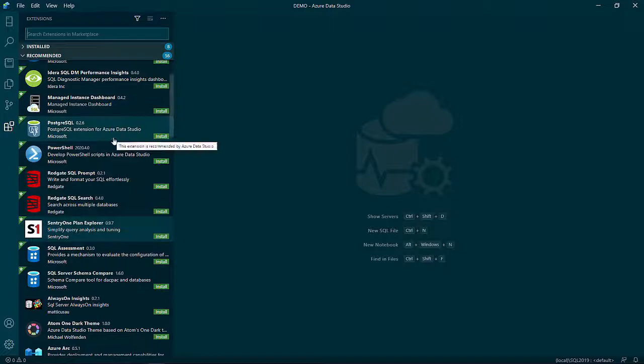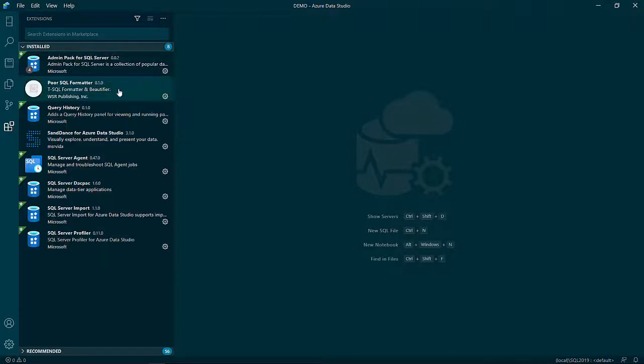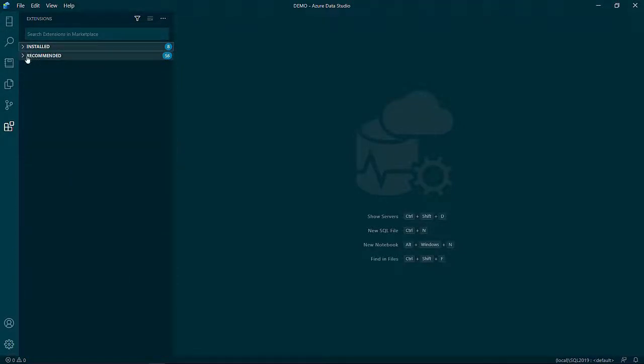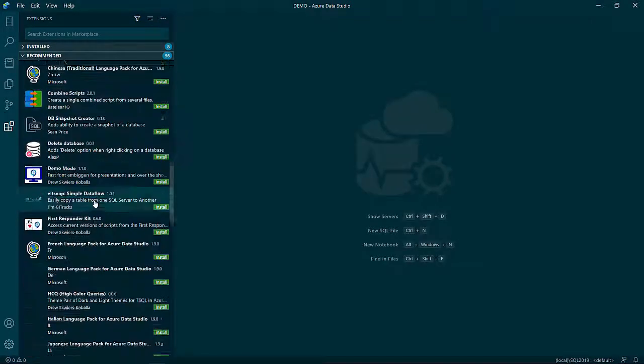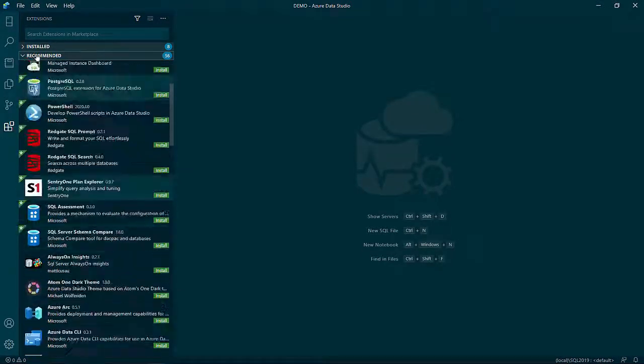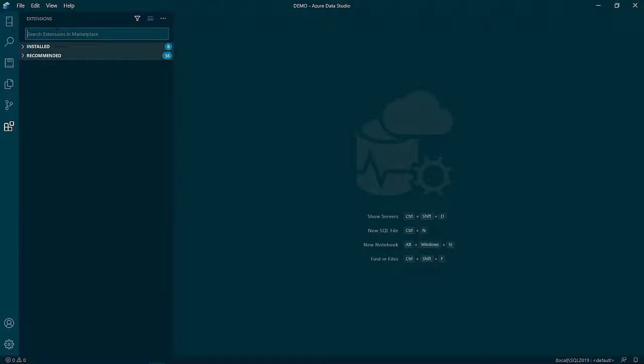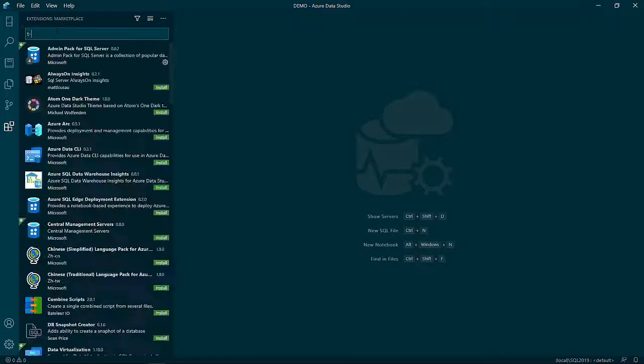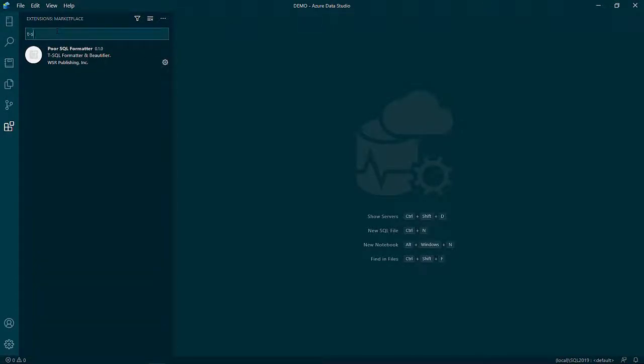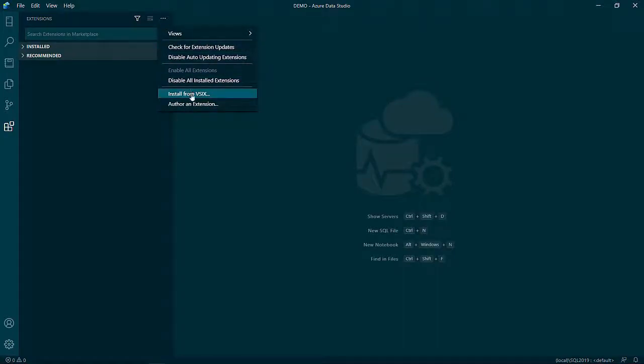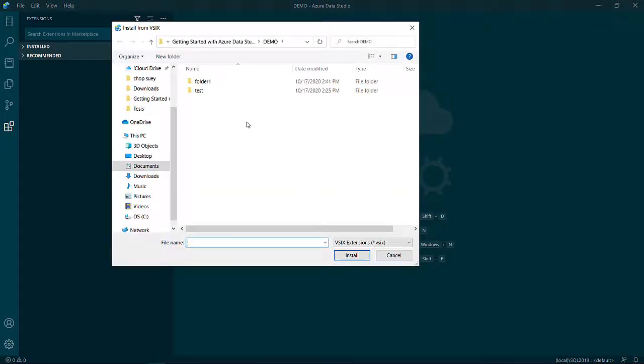I have the extensions in here. You can see the installed extensions you have, or you can add new ones. This is the recommended list, and you can also search in the marketplace. For example, if you want something for T-SQL, you can see it in here as well. To add one from a file, if it's not in the marketplace, you can do it with the install from VSIX file. You just have to locate it and click on install, as we will see later.